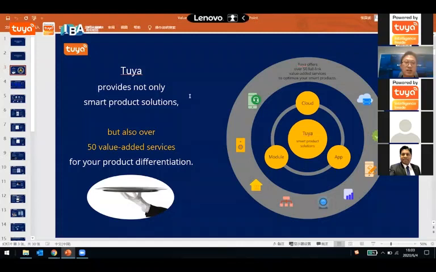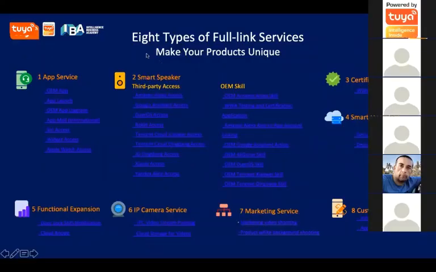Tuya provides not only smart product solutions, but also over 50 value-added services for your product differentiation, from cloud to modules to apps. Basically, we have 8 types of full-link services to make your product unique.